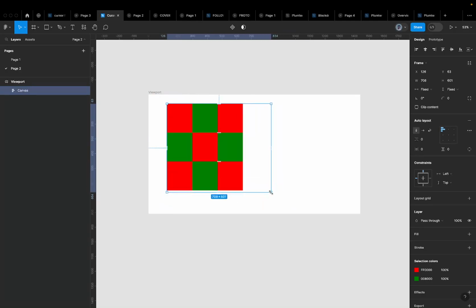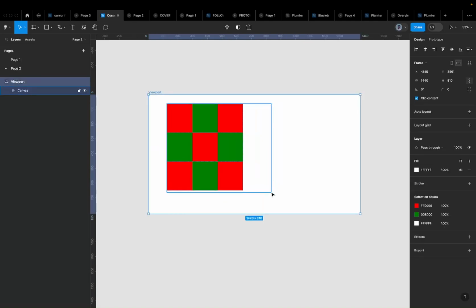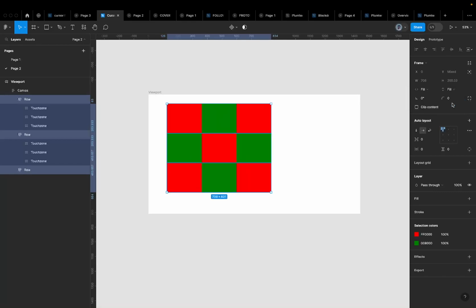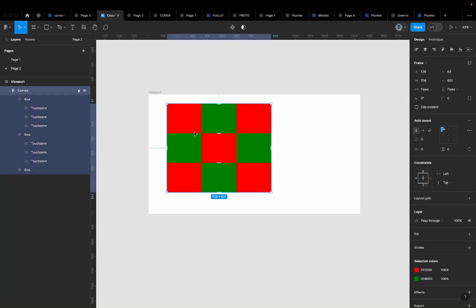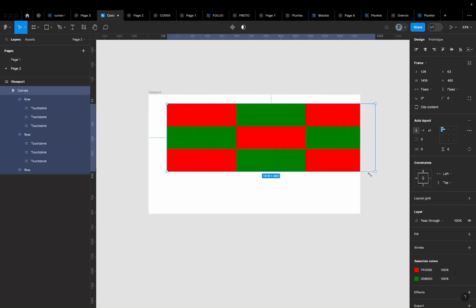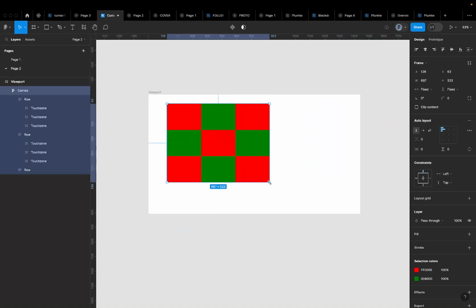So what I can do to achieve that is to press enter to select the canvas, press enter, select the rows, and then set the vertical and horizontal resizing to fill container. So they're just going to resize in proportion to the canvas that they're inside of. If I stretch the canvas around like this, you can see that they are properly resizing the way they're supposed to resize. So that's just something you want to have in mind as well.